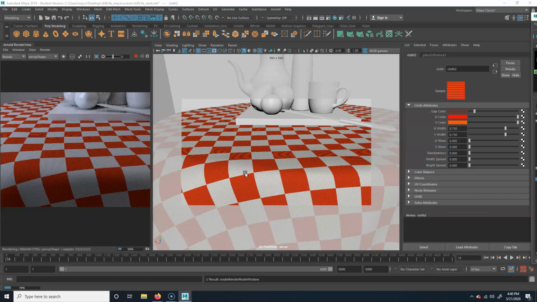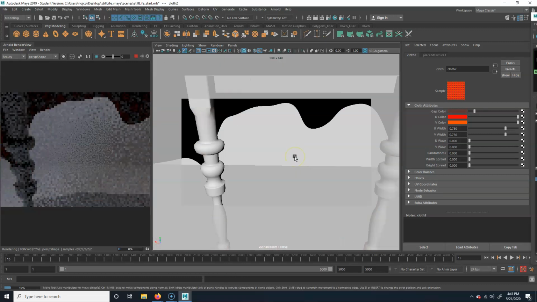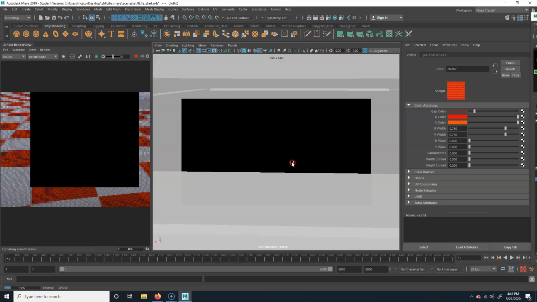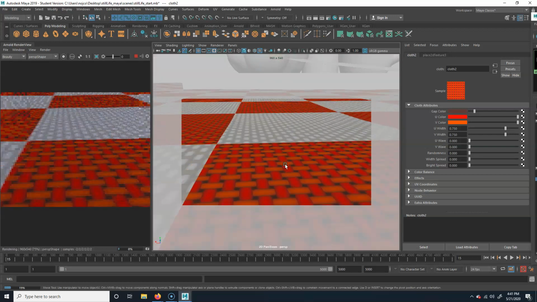But because it's a procedural texture, it's being created by math. When I zoom into this, for one, it'll render much quicker because it doesn't have to load in an image. So there's a benefit there. But also, the resolution is infinite. You know what I mean?